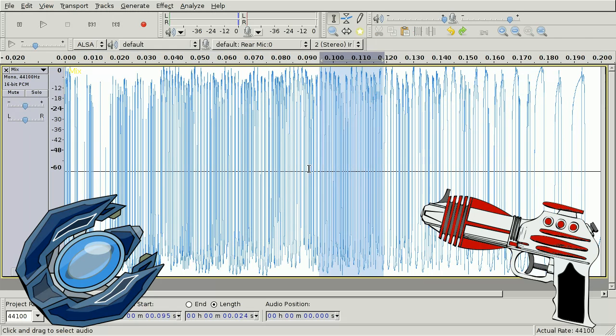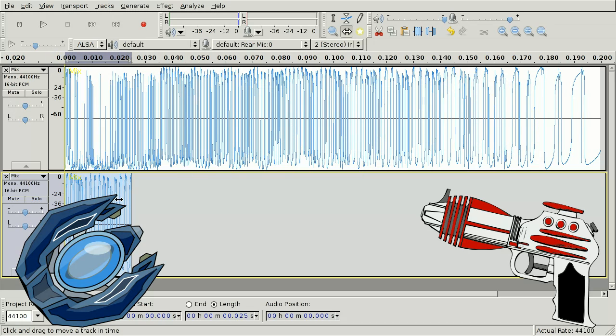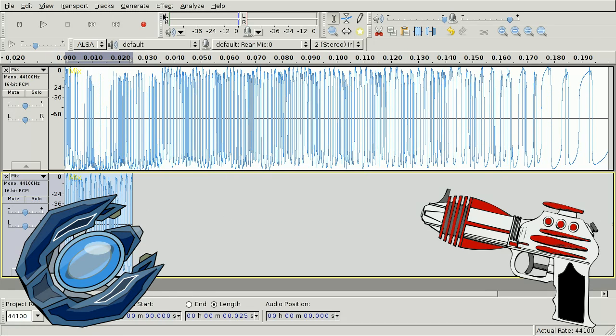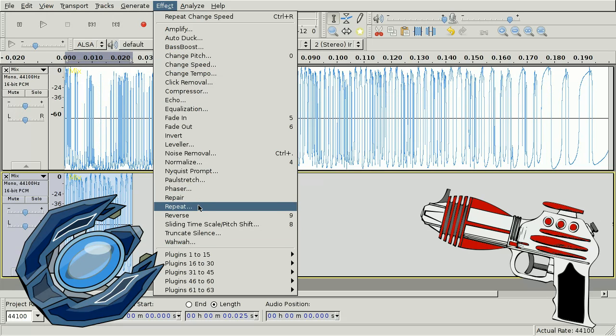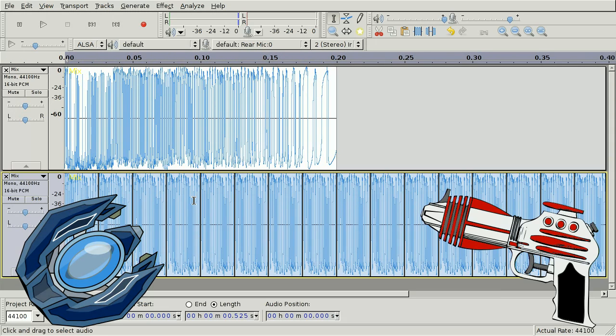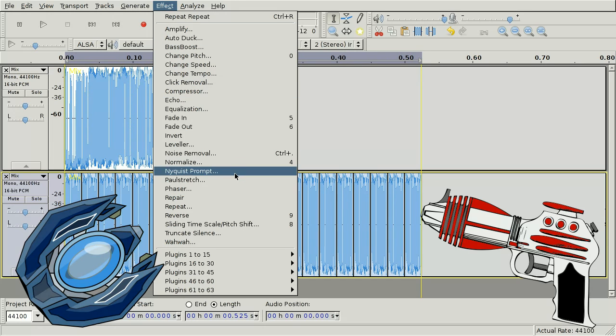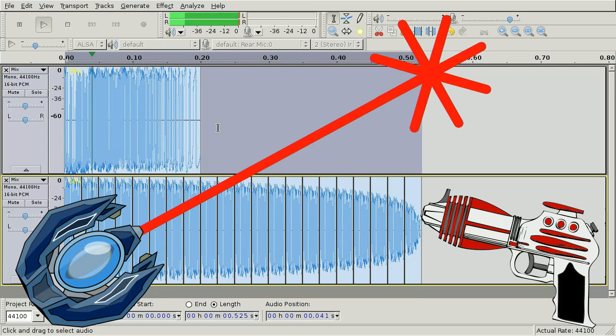And pick a bit from the middle of about 0.025 seconds and duplicate it, and slide it to the front. And then use effect repeat with the value of 20. And then select the new track and use fade out.